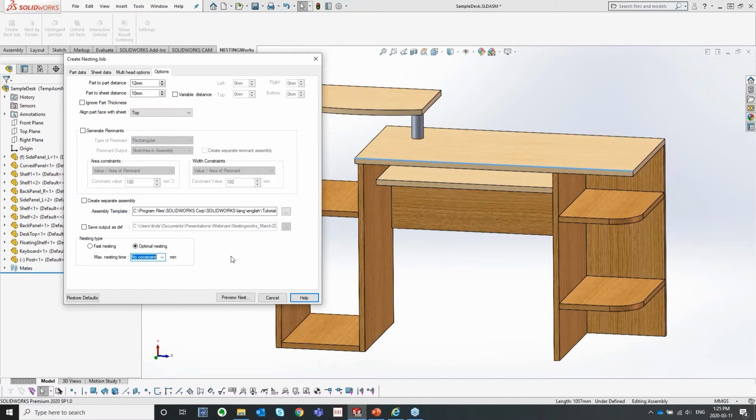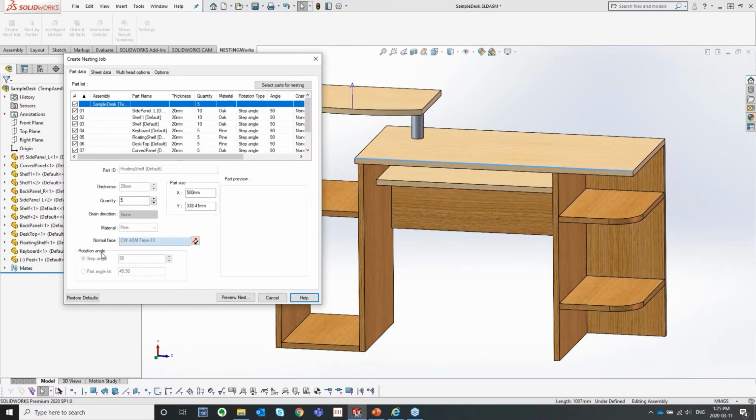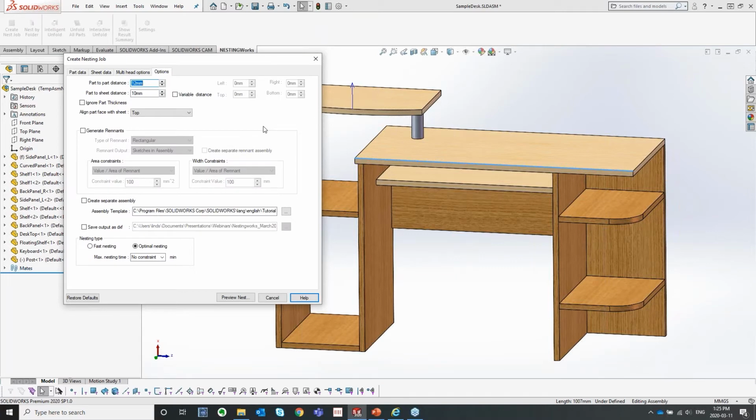So depending on your parts, if we come back into the part data, the rotation angle that we've set up for each of these parts is obviously going to affect how long it does actually take to create the nest. So if you've got a really strange shaped part and you're rotating every 1 degree, that's going to take quite a bit longer than every 90 degrees with a rectangular shaped part. So you can kind of tell how long it might take based on that.